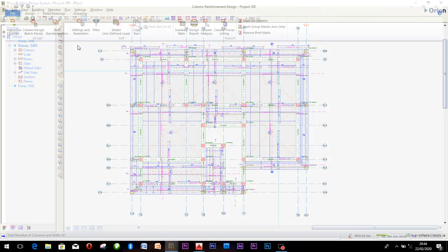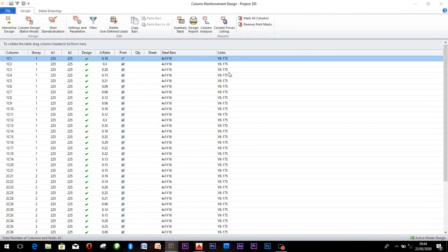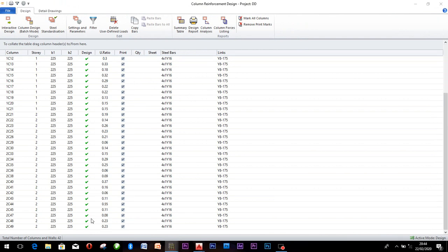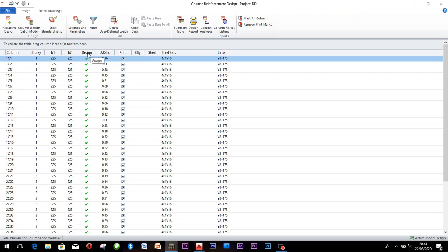Let's check our column design if they are actually okay. You see, our column designs are okay. Look at it, design okay. They are giving tick. Everything is okay. Our column size was 225 by 225. Look at the U ratio, then the steel bars, then the links, number of links. You see, everything is very okay, which means design is okay.